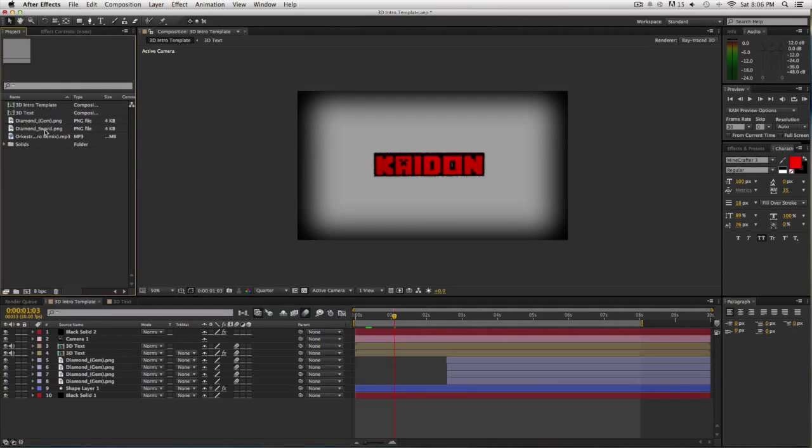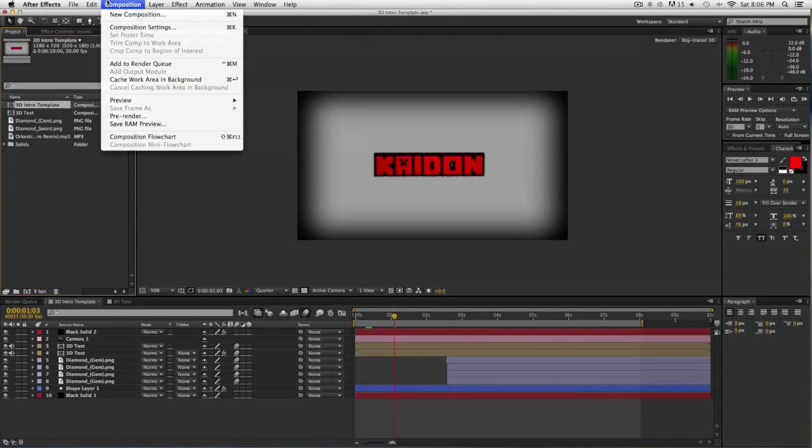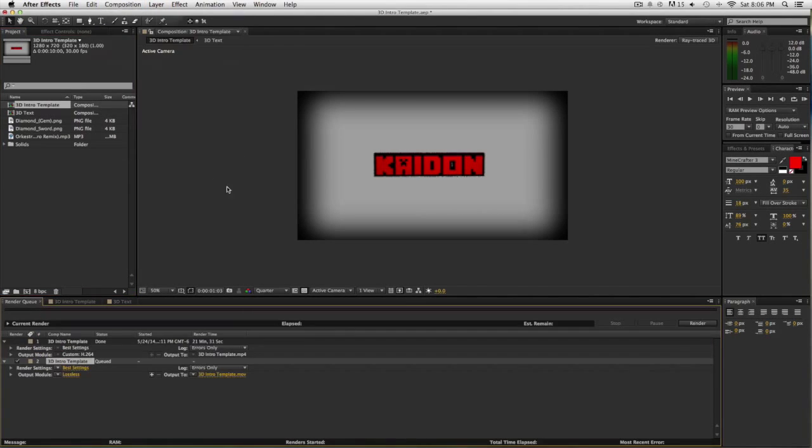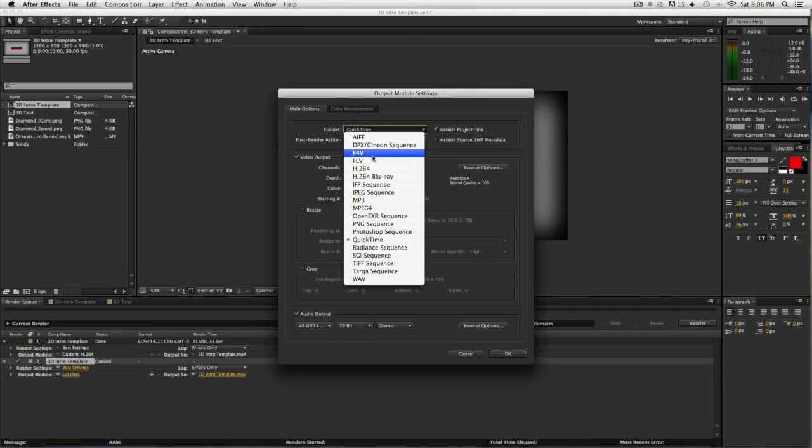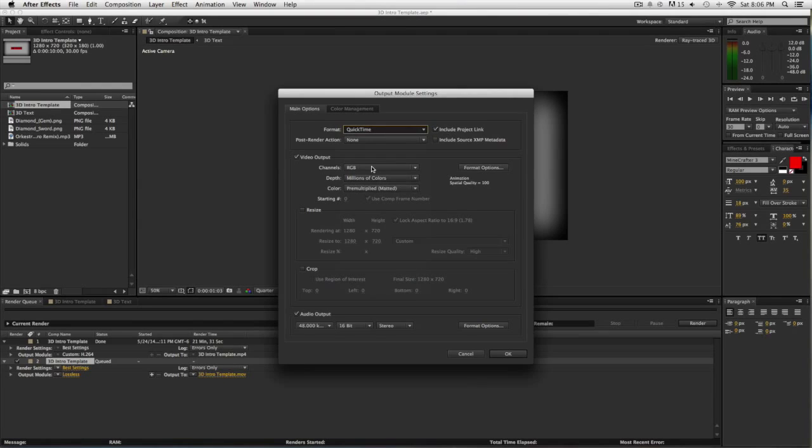Also, to render it, you're going to want to click on the 3D intro template composition up here, and click add to render queue. Then down here, you want to click on lossless, add audio output. From QuickTime, you're going to want to change to H.264, or whatever you need.